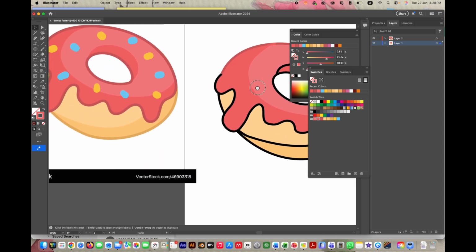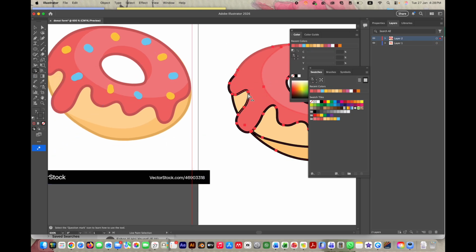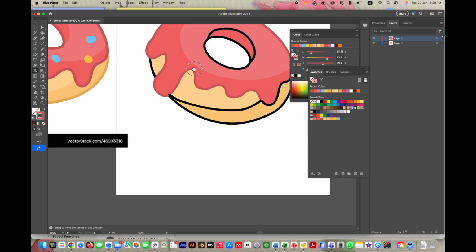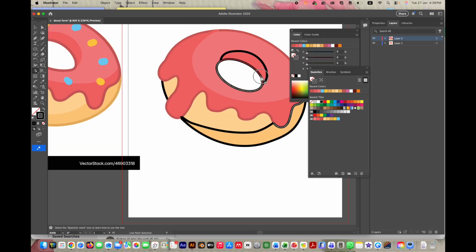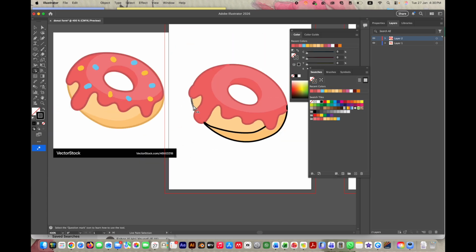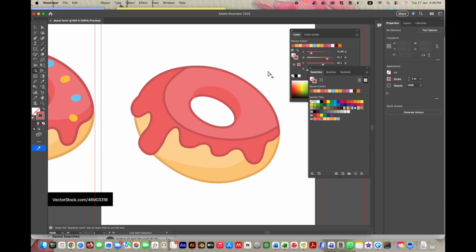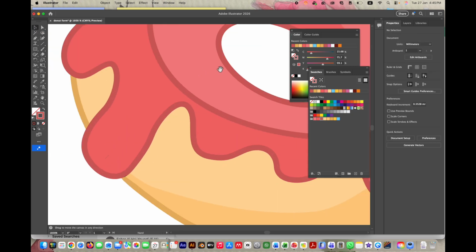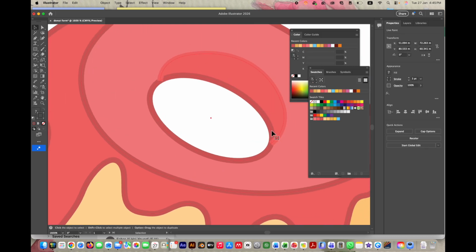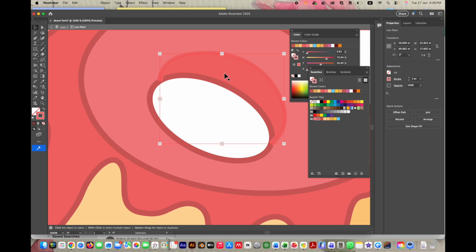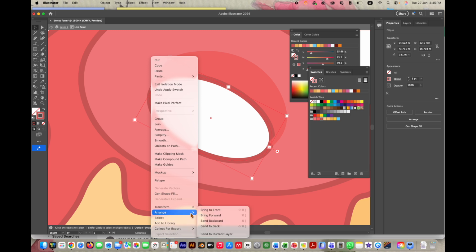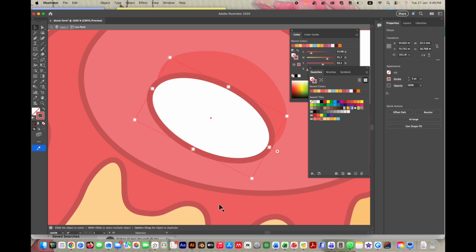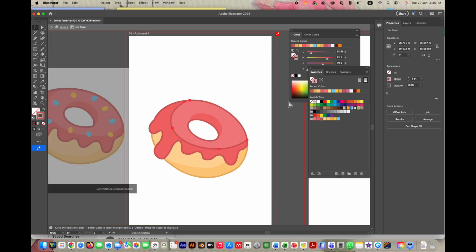So let's finish this. All right, so this is the donut. One more thing that we can do here is the same. If I double click, now I can just click here. I can right click and bring this to front. So when I bring this to the front, this will be hidden behind the first line.